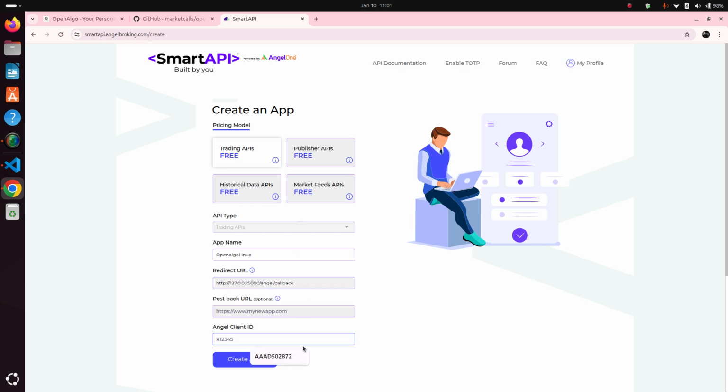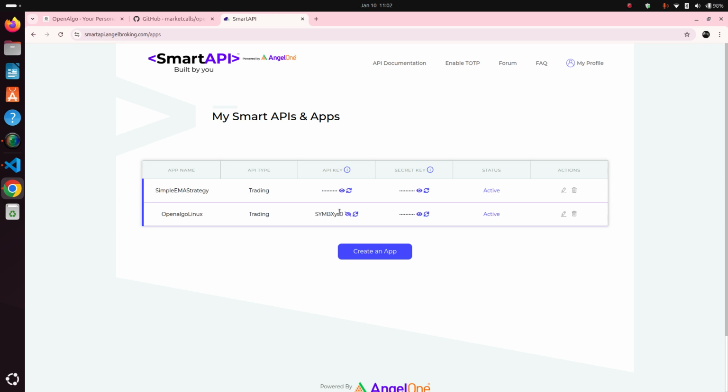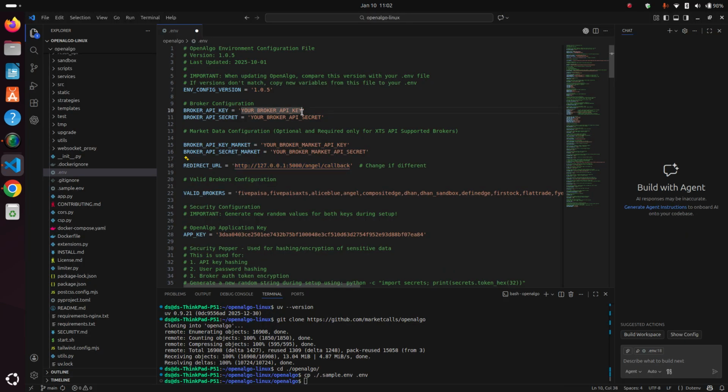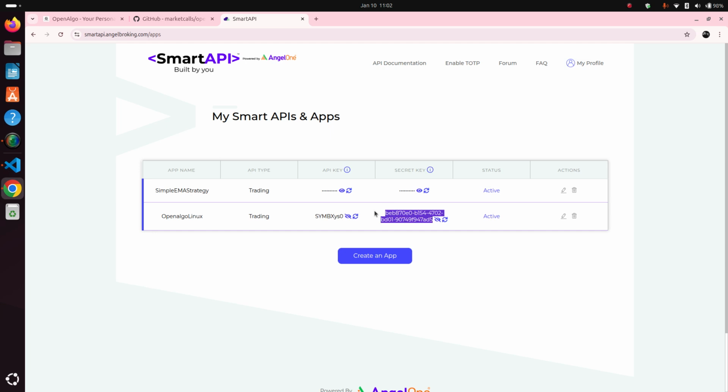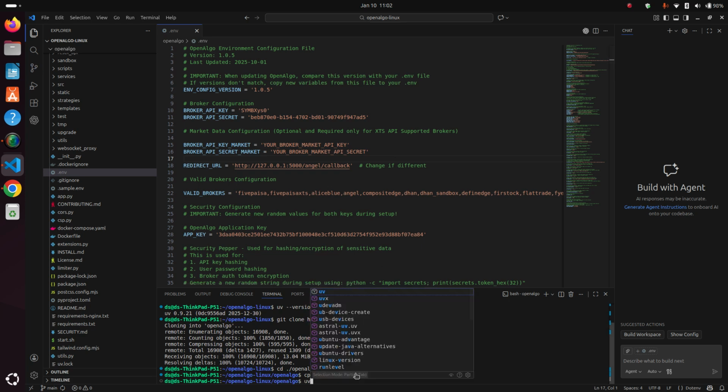And I should also enter my client ID. All these three must be entered in order to create the app. So I'm just going to create the app now. You can see you have got your API key as well as API secret key. I'm just going to copy this API key and replace it over here. Also, I'm going to copy this secret key and replace it over here. Once it is replaced, just save the file by pressing Control S. Now it is saved. Now you can run OpenAlgo.